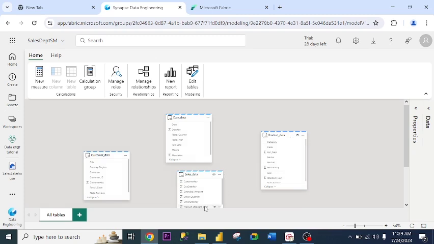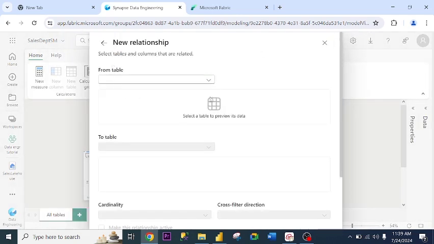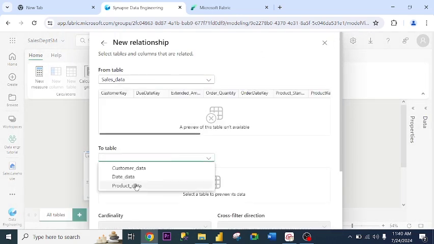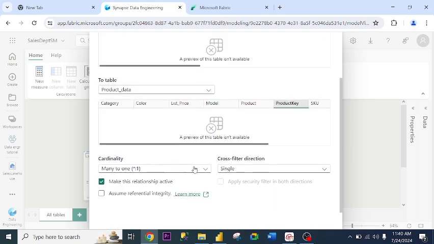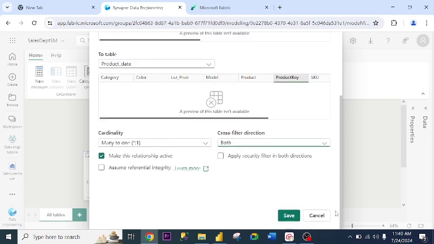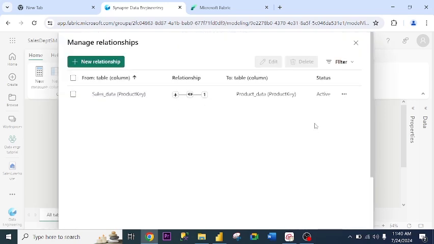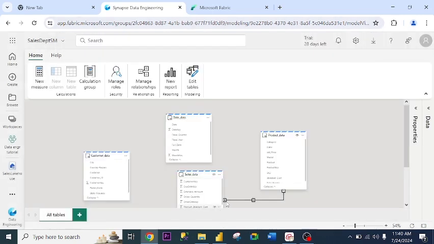Now, I want to create a relationship. Click Manage Relationships, create a new relationship. I select the sales table and the product table. As you can see, it has automatically detected the relationship for me. The sales table has a column called product key. Likewise, the product table. Cross filter many to one, cross filter direction both. I click save. See, I've created one relationship. Let me show you. As you can see, I've created this relationship between the product and sales tables.